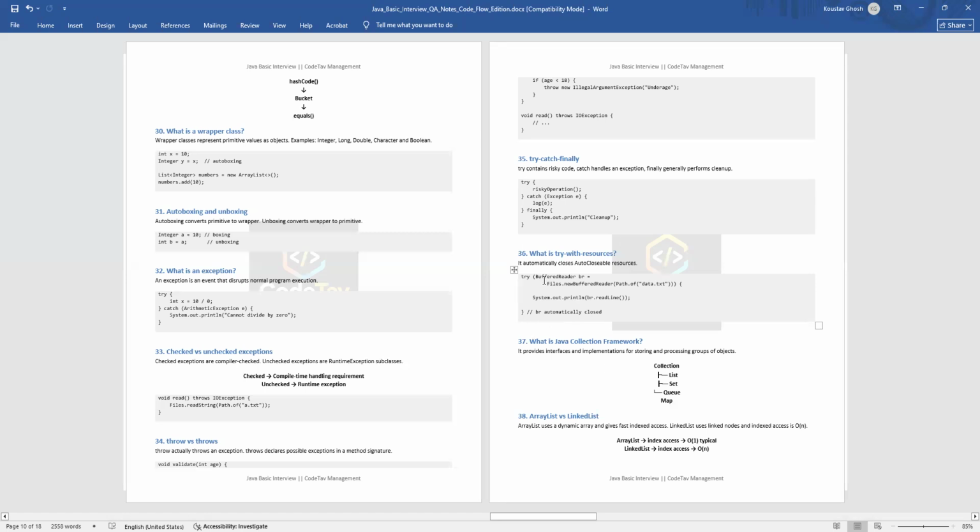Here you can see try BufferedReader br equals Files.newBufferedReader, then you can give the path, and then here we are reading the line. Once the try block completes, the reader is automatically closed. So this basically makes code safer and avoids resource leaks. This is especially important in backend applications, which deal with files, streams, or database resources.